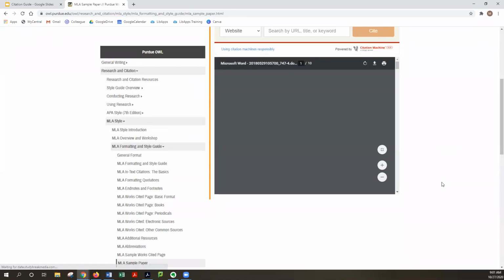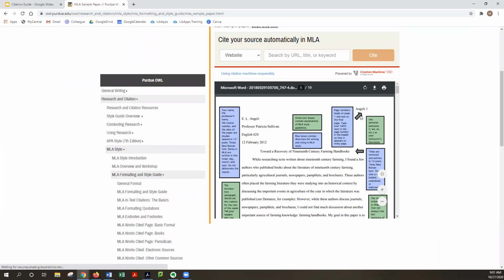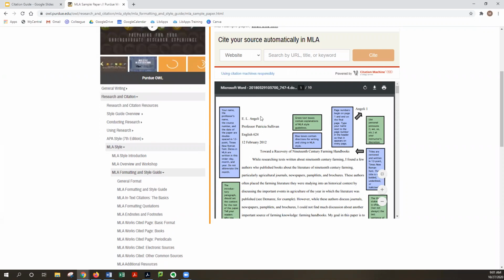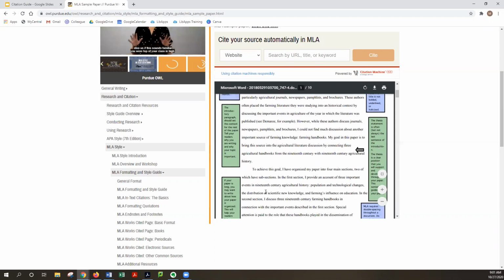And this will just walk you through how to actually format your paper. So over here, what does your heading look like? Your name, your professor's name, what class is it, and the date. MLA writes it number, month, year, and suggests that you don't abbreviate the month. Make sure that up here you are doing your last name and the page number. And then everything should be double spaced in MLA.